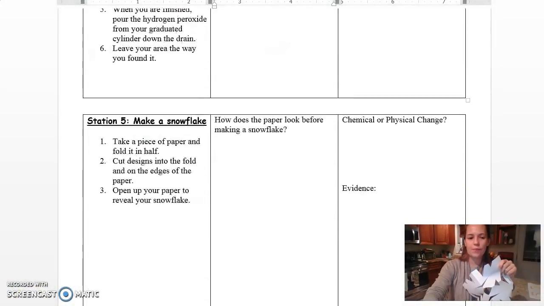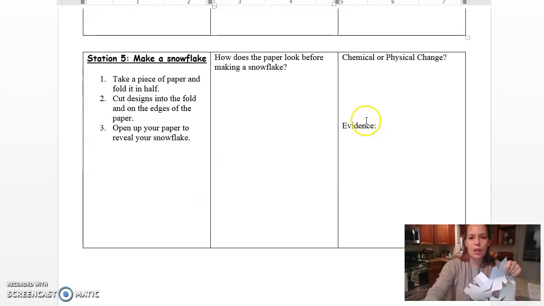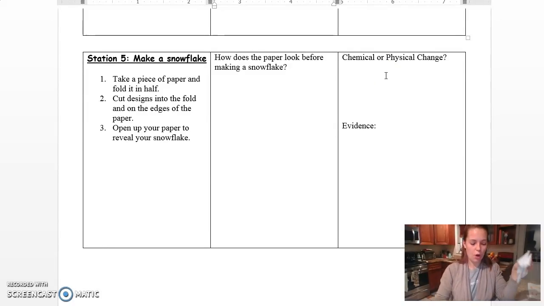So tell me, was this a chemical or a physical change? And what evidence do you have? How do you know if it was a chemical or a physical change? Stop the video and record your answer.